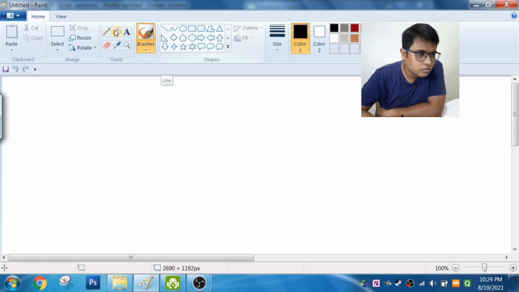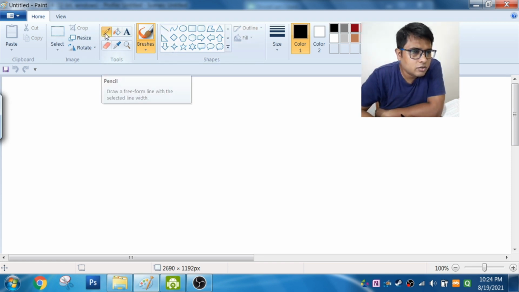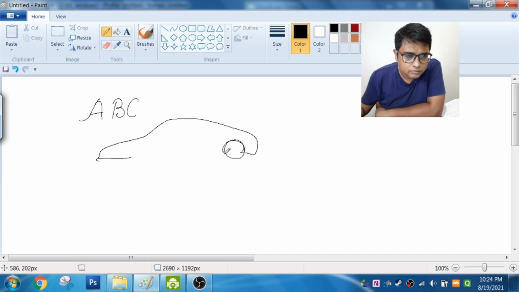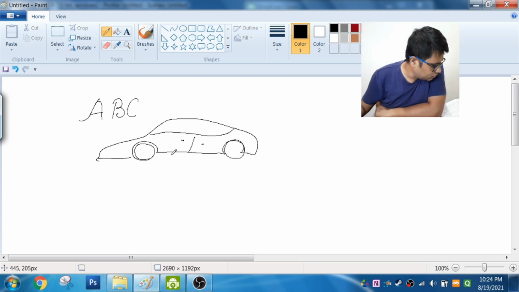Let me first discuss the pencil tool. This is the pencil tool. If I click on this one, then what happens? You see, in this workspace, if I click here and write something, I can easily write using this pencil tool. Or if I want to draw something, suppose a car, using this pencil tool I can draw a car. It is just like a simple pencil that we use. By using this we can draw or write whatever we want.